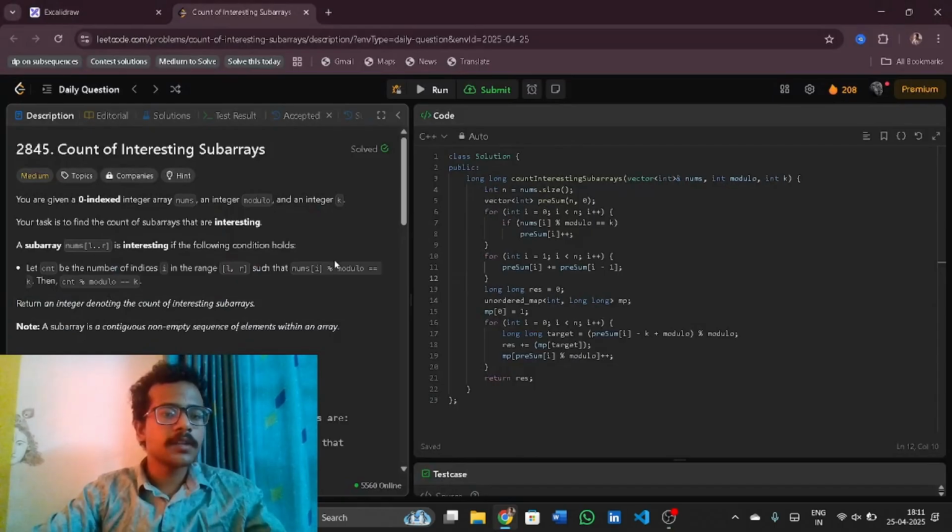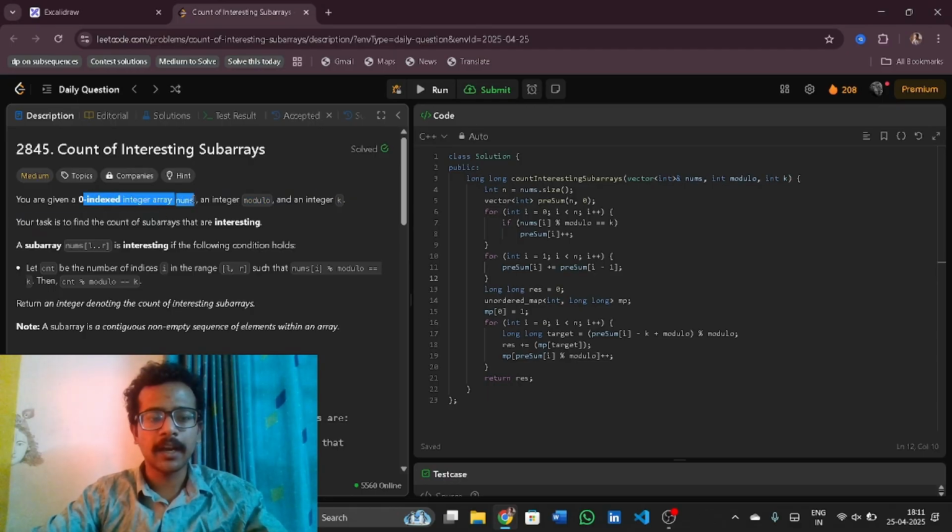Hello everyone. Let us now discuss how we can solve this problem: Count of Interesting Subarrays. We are given a 0-indexed array nums, modulo, and k. A subarray is called interesting if, for the count being the number of indices i in the range l to r, where nums[i] mod modulo is equal to k, the count mod modulo is also equal to k. Then it is called an interesting subarray.